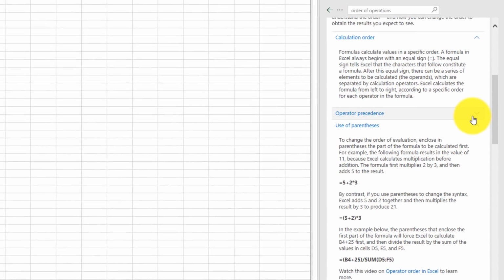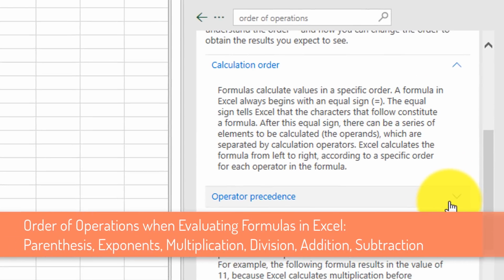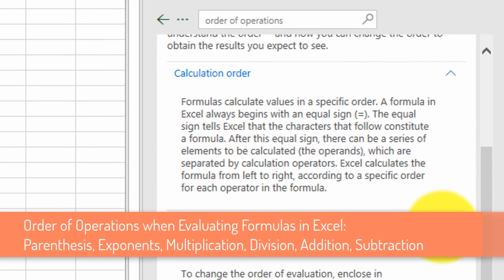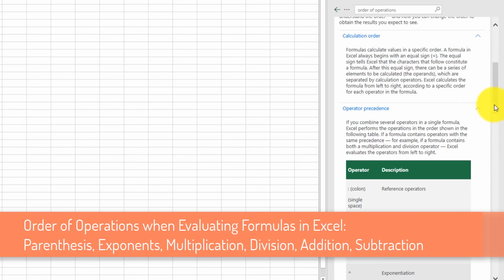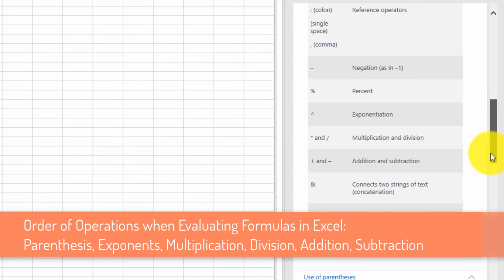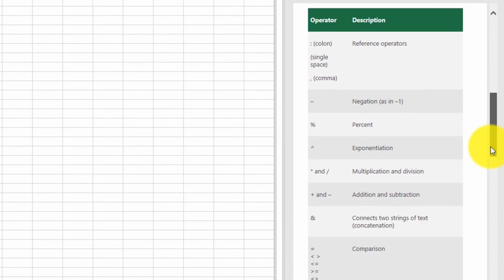When evaluating a formula, Excel always processes operations in this order. If you find yourself receiving an unexpected result from a mathematical operation, double-check to make sure that parentheses are used properly to achieve the results that you want.